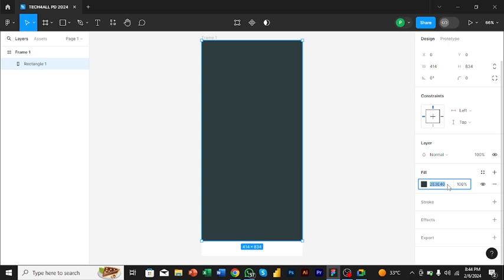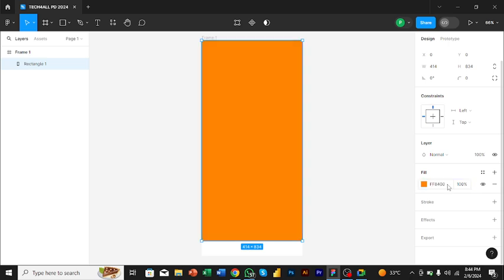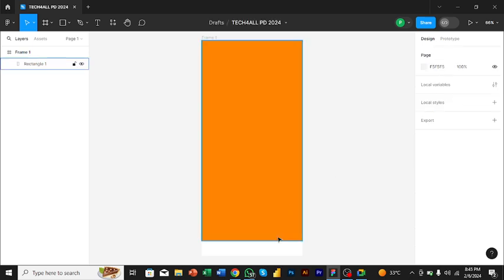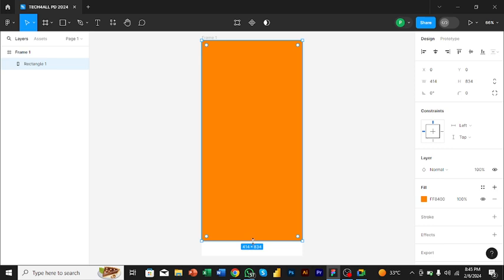So I want to change it to a different thing. I want to use FE8400. I think that, yes, that's orange. That's basically one of the colors we'll be using. So kindly take note. Now I want to make this design probably beautiful.